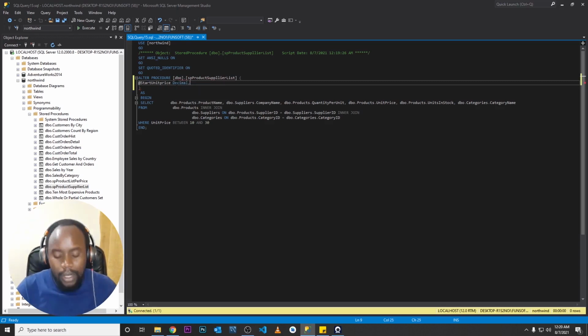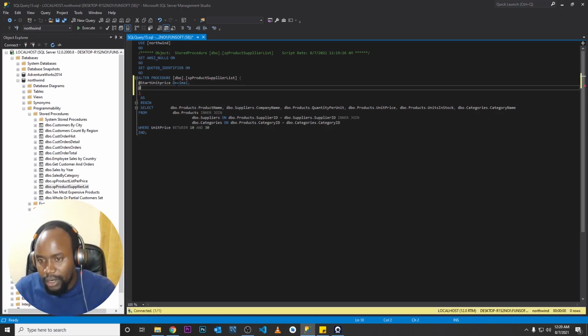Okay, then comma with the second parameter, at end unit price. This will also be a decimal, the data type. Then you can leave it at that for now.